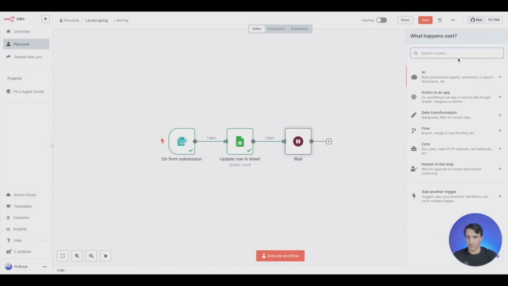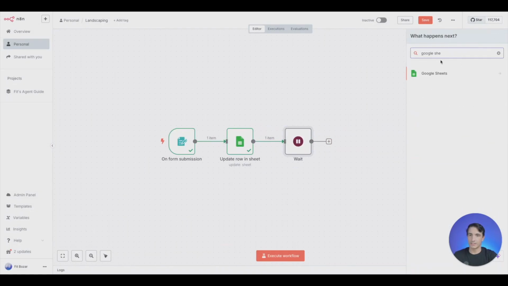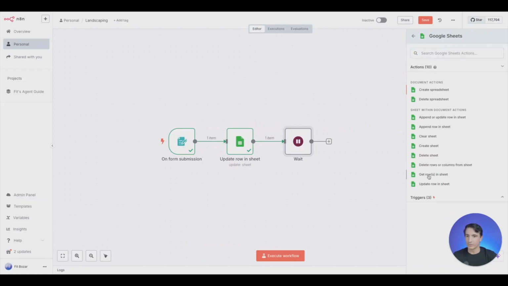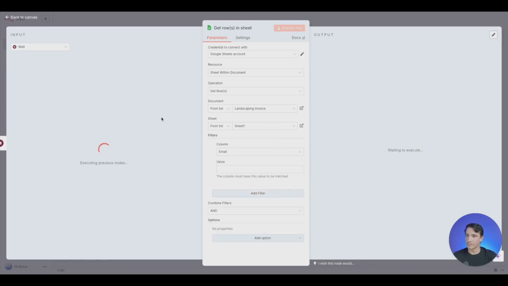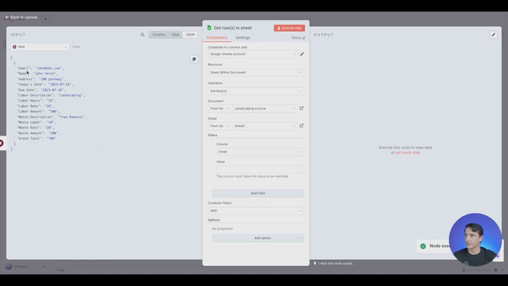And now we can also add another sheet to get rows. Now in here, we have the Google account connected. We will pull from the invoice. We will pull the sheet. We can add a filter here, and we will do the email. So we can execute the previous nodes. We can drop in the email.